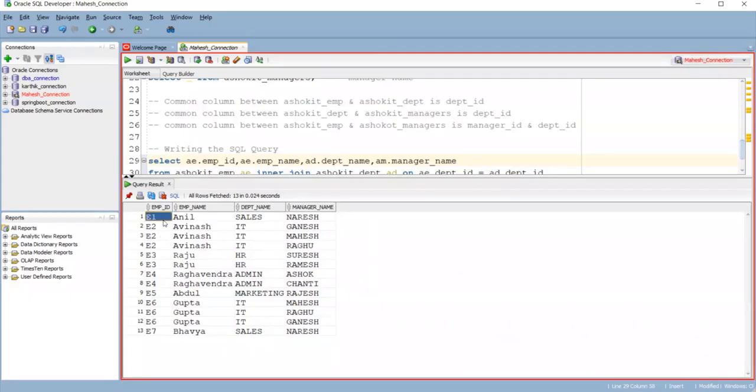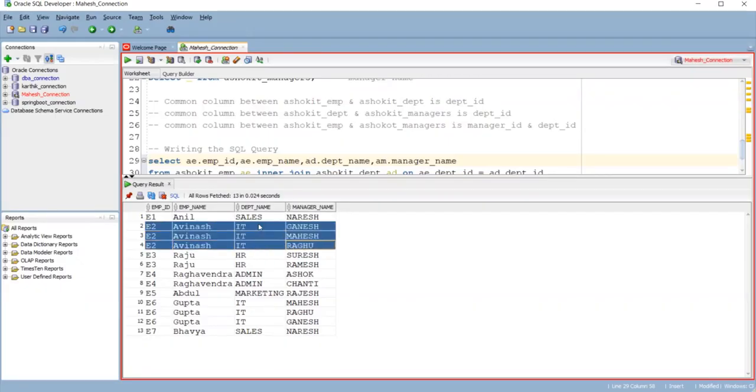See, sir, the employee name is Anil, and he is working in the Sales department. The sales department manager is what? Naresh. Okay. And the E2 employee is getting what? The E2 employee is Avinash, and he is working in the IT department, and he is getting managers as Ganesh, Mahesh, and Raghu. Tell me, sir, who is the IT department manager?